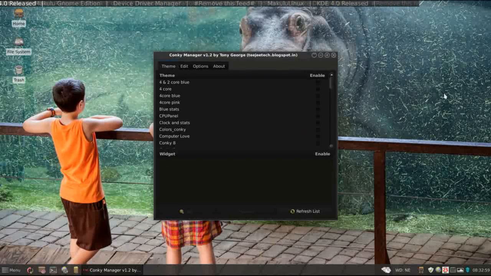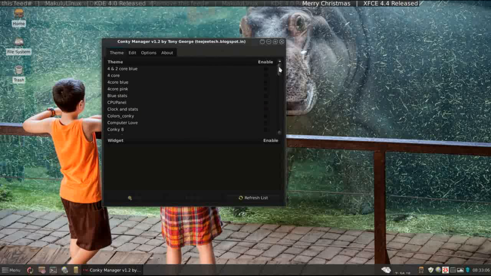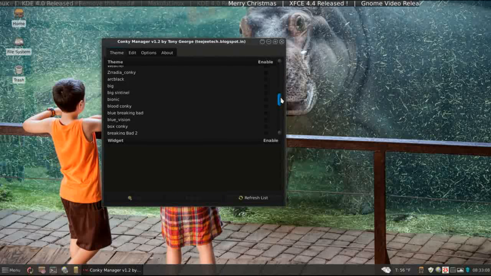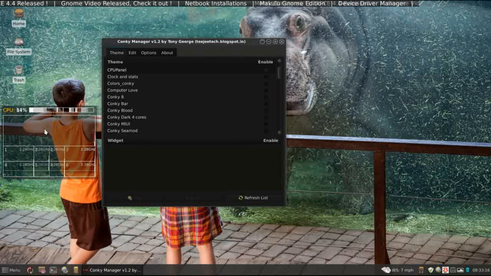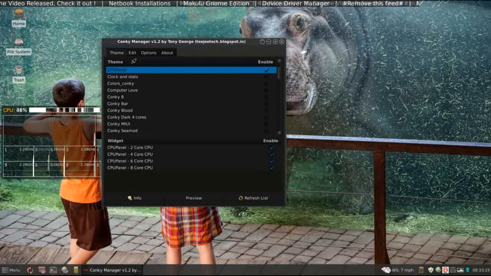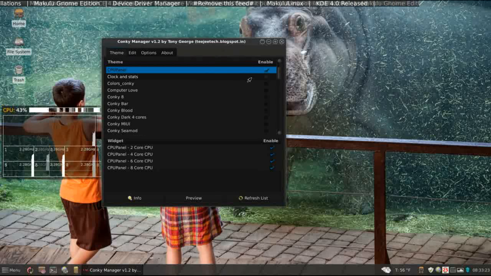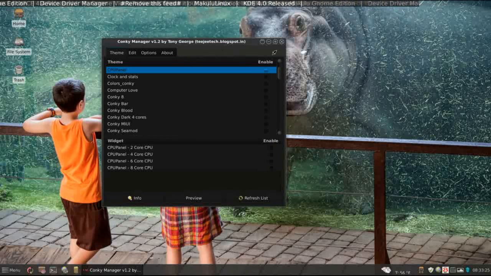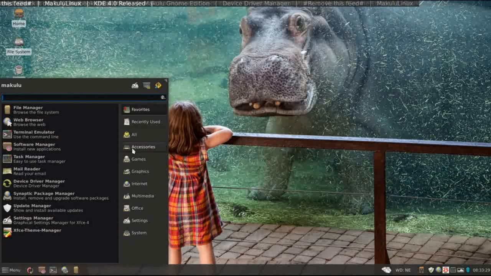Now, Conky is not enabled by default, but you have the Theme Manager for Conky already installed. So if you want to use Conky on your desktop, you have a ton of options here for enabling Conky. There you go, starting up right away. And of course, you can go in and edit any of those themes that you want. So you can move it around the desktop, position it where you want, color it how you want. So I really like the Conky Manager.